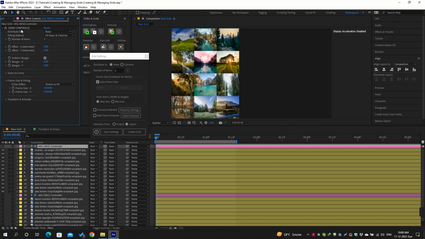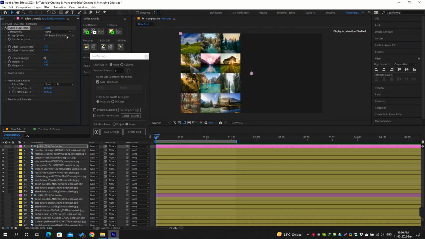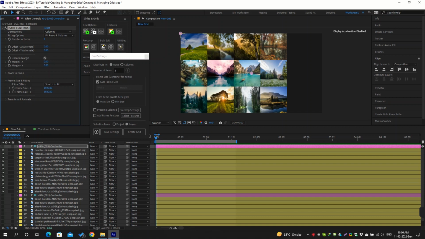The first setting is Distribute By, which is the same as we have checked before in the grid settings dialog, but we can change it here as well to rows or columns if we want. If we select rows, then the grid will flow from left to right, having 3 items in a row. But if we set it to columns, then it will flow from top to bottom, having these 3 items in a column instead of rows.